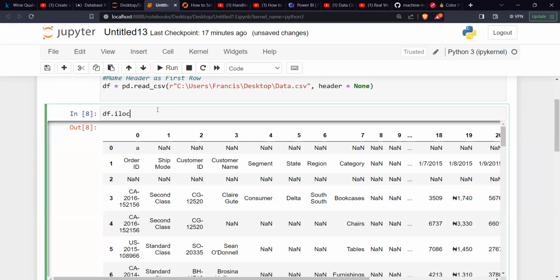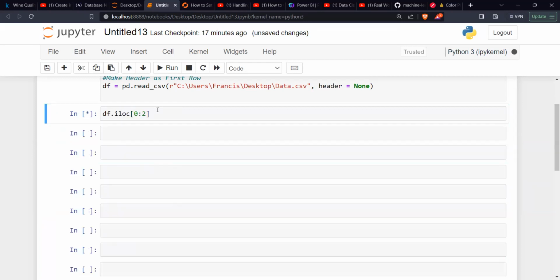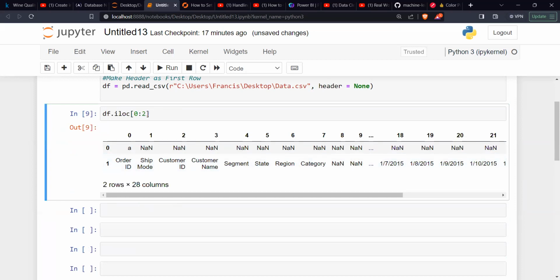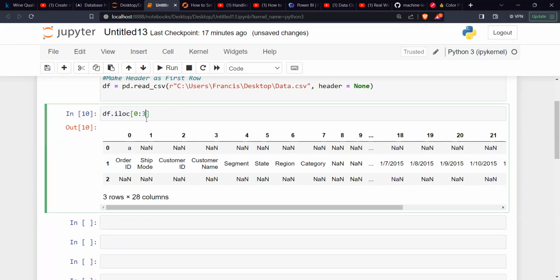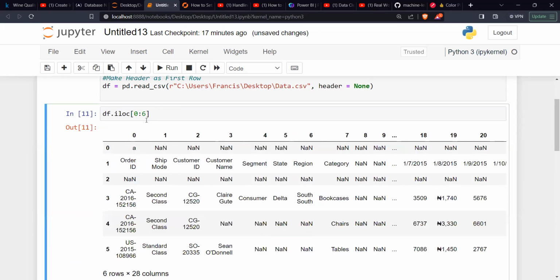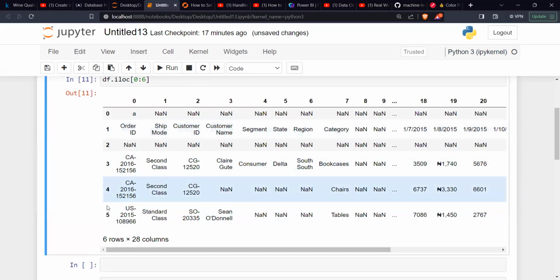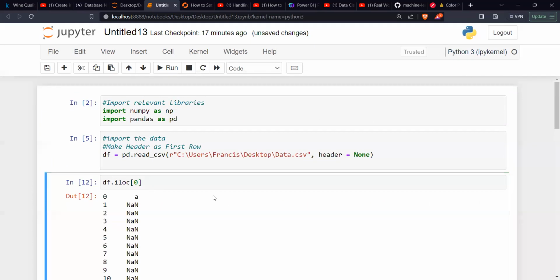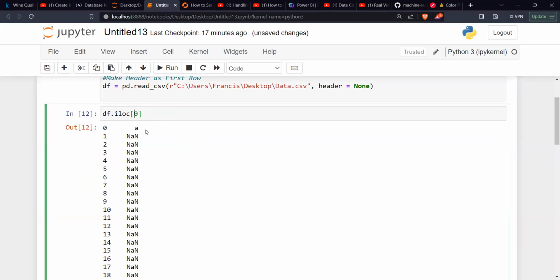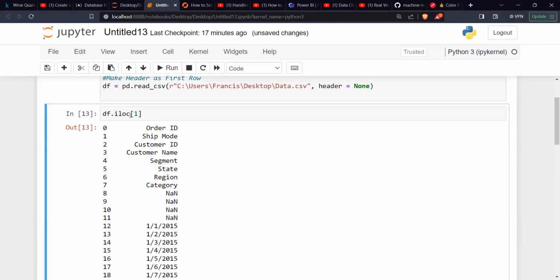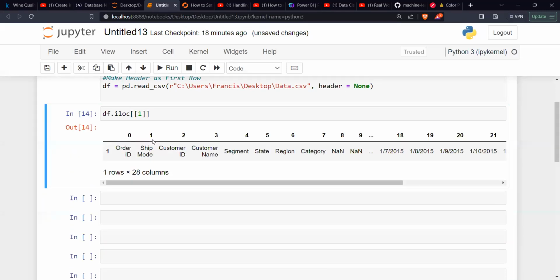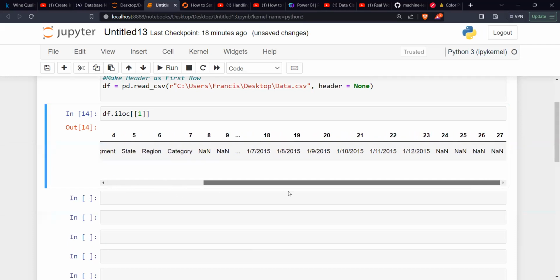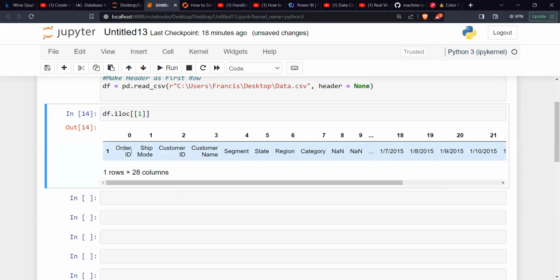So with dot iloc, if I say 0 to 2, it will just give us the first 2. But remember, because of index 0, if I read 3, if I read 5, can you see that? 0, 1, 2, 3, 4, 5. But if I only want to get 1, if I just say iloc 0, it will only give me that particular one. If I say iloc 1, it gives me only that one. If I put it in double brackets and run that, you can see that now. So this is what I want as my header, isn't it?